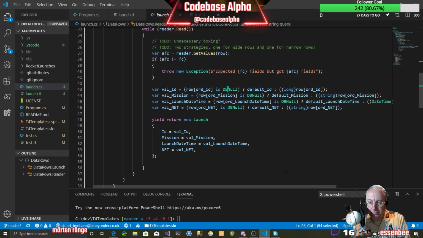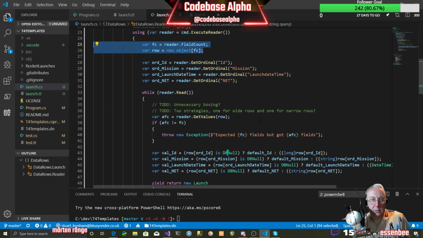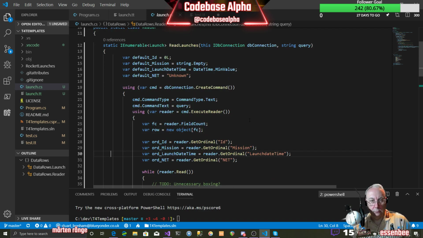And then we do the same thing. This is just boring boilerplate code. It does the same thing for mission, but then it casts it as a string and so forth. And in the end, it yield returns the new launch. So what we want to do is change all of these things here. Instead of having this hard coded, it should actually use the model that you defined earlier. And that is just a couple of for loops in these things here.